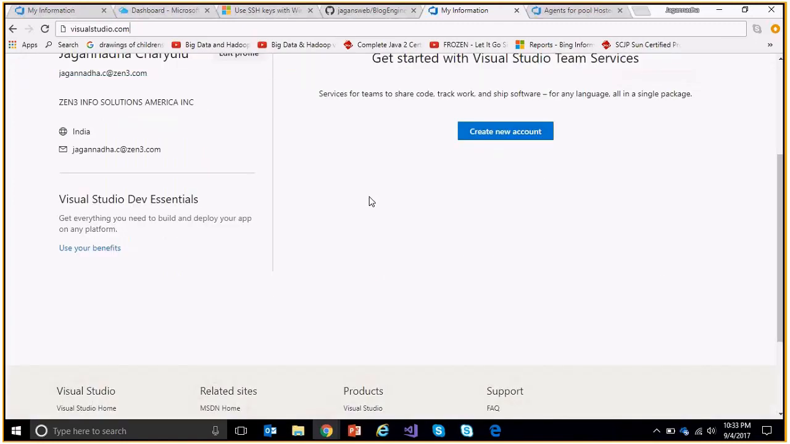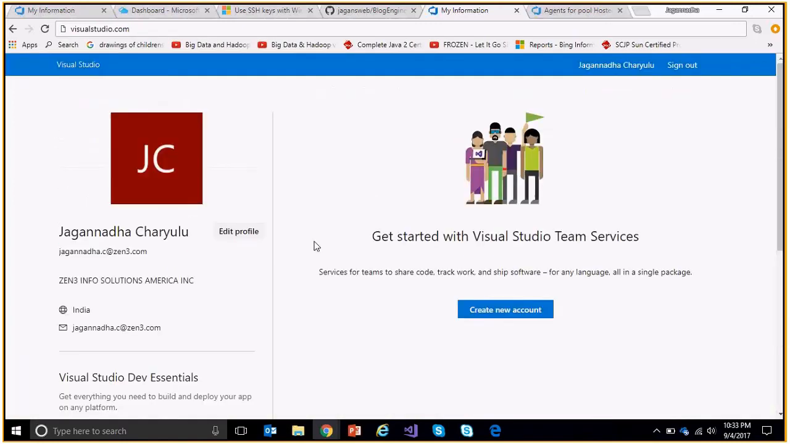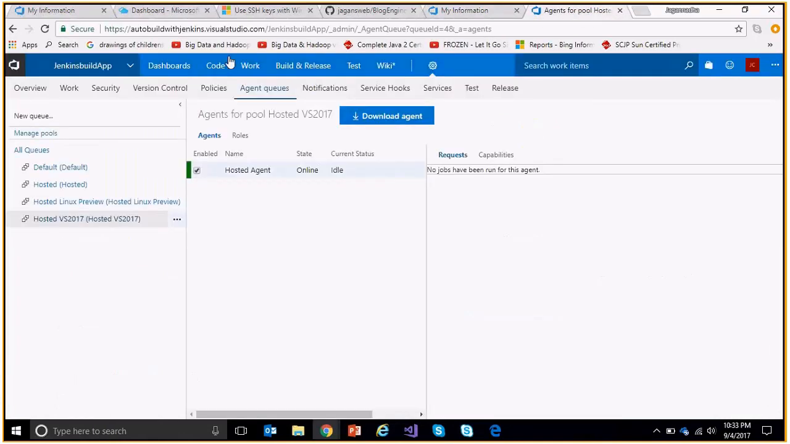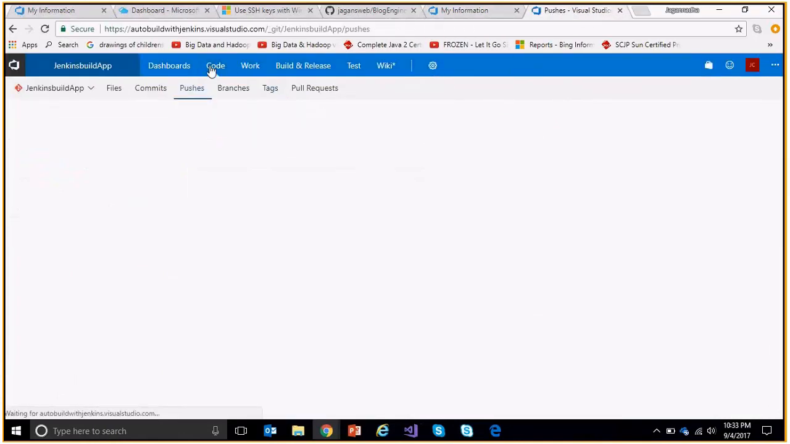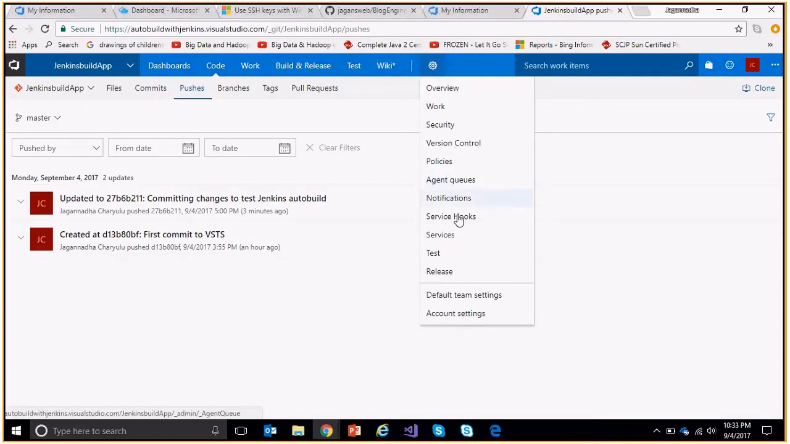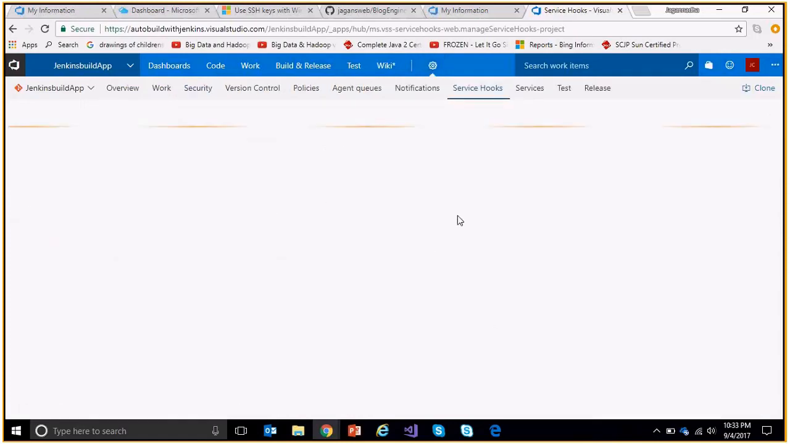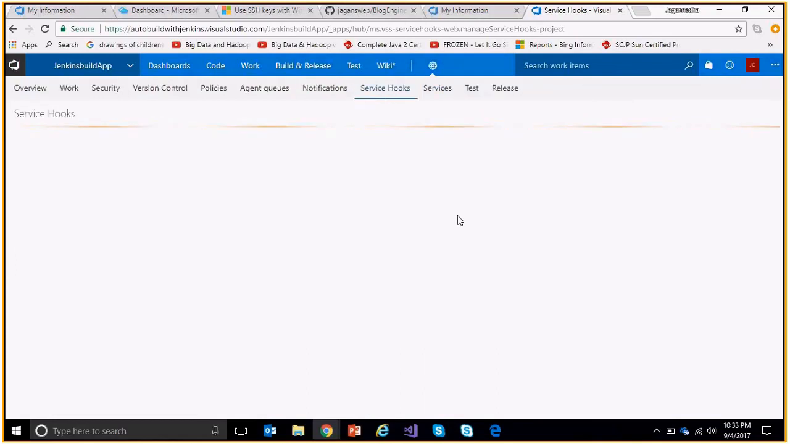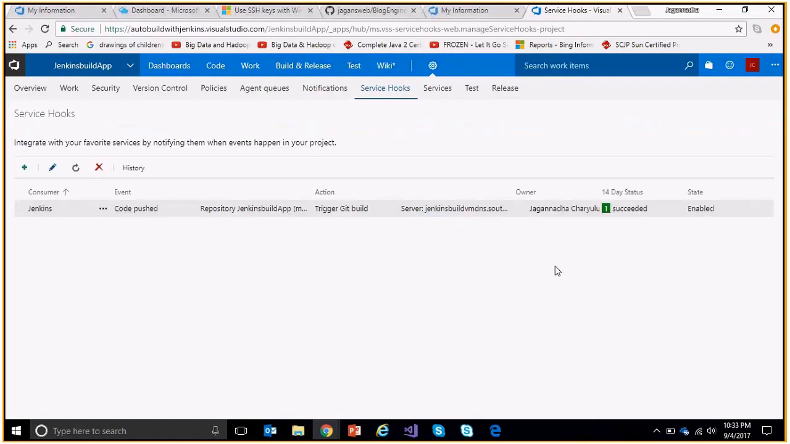Go to the next tab, agents per pool. Code? Yeah, code. Pushes. Okay, you got the push, right? So just go to the settings button. Click that service hooks, which I have configured already. So you have your subscription, right? You have a trigger defined here. It will show that trigger defined, and if a trigger is triggered, it would show that succeeded. And click refresh once.